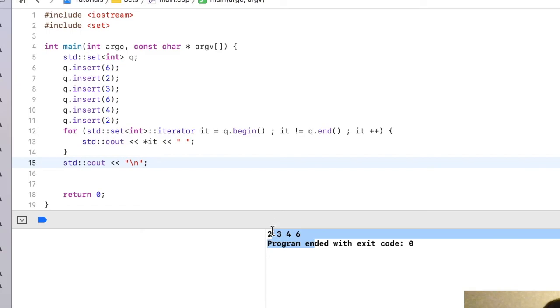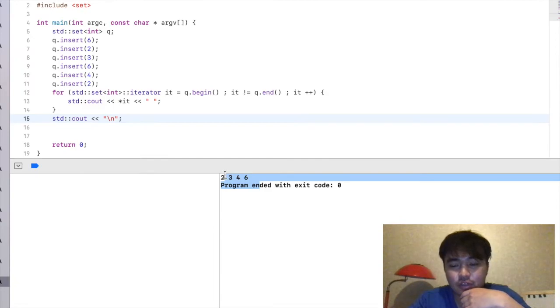Yeah, so that was it, a very simple example, and the data structure itself is very complex and very useful. It can be used in many cases, and there are more functionalities than this.